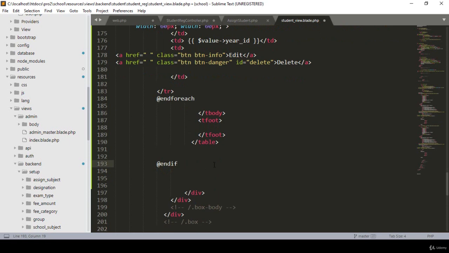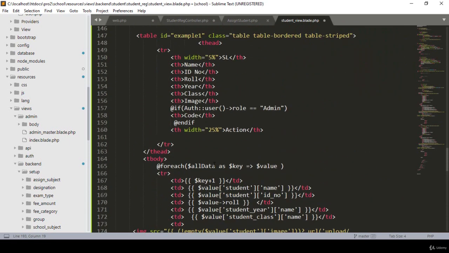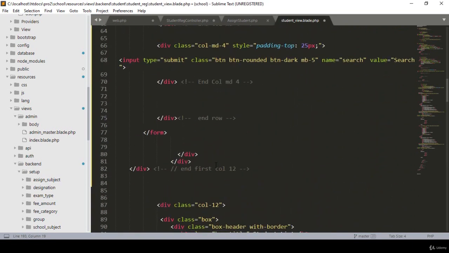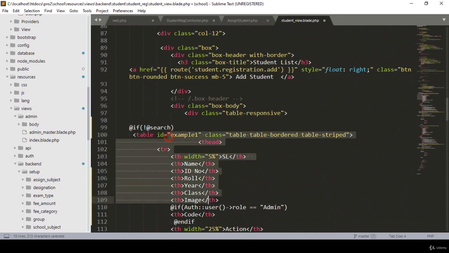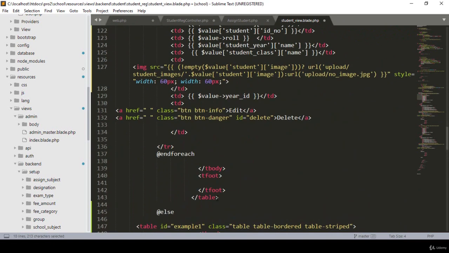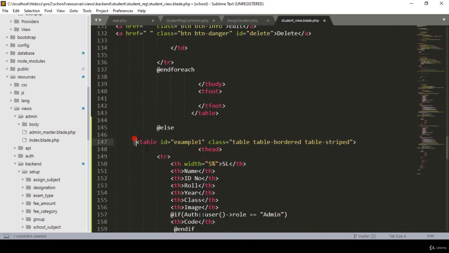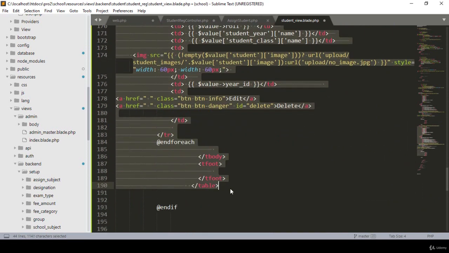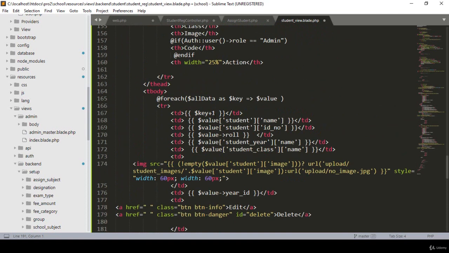Perfect. Okay, so that's all you have to do. If it is not a search, then it should display our first table, so that is our total first table. Else it will display all that search result table, with the same format, right? And everything will be the same.